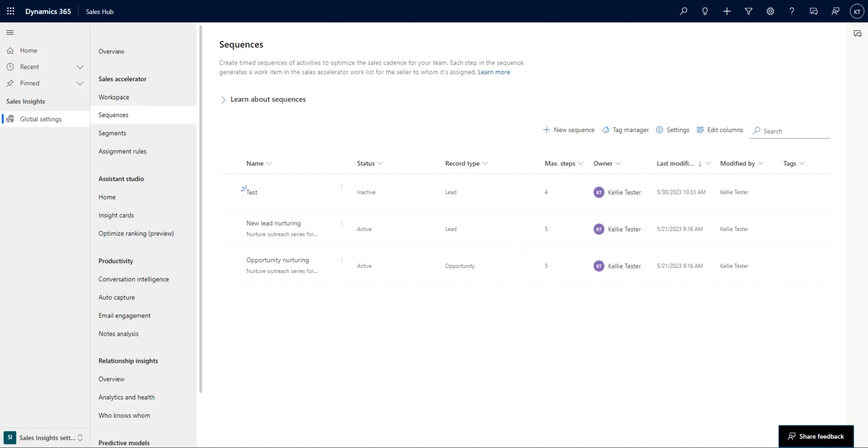However, with that deprecation, it's probably a good time to start moving over to sequences if you haven't already. And this is a good time to clean up and maybe even make improvements. So you're going to want to look at your playbooks and decide what you would like to recreate. And then once you do so, this is how you're going to go ahead and create your sequences.